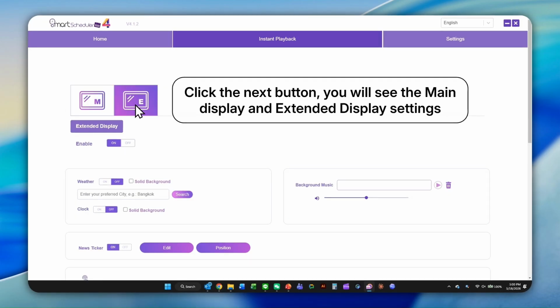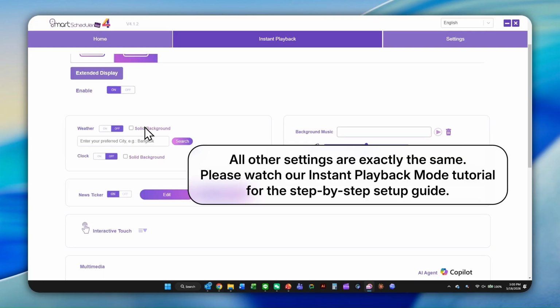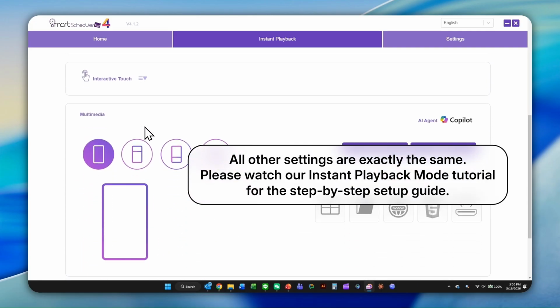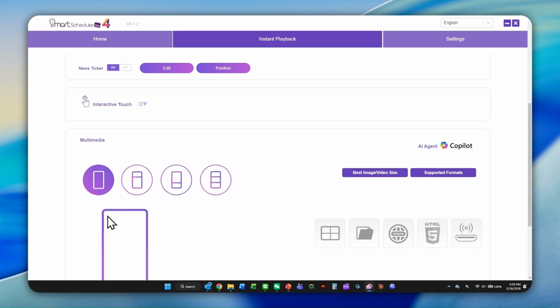Add the content you want to display. You can enable or disable them and choose whether the content should appear on the main display, the extended display, or both. The settings below are the same as the regular instant playback mode. If you would like to learn more, please watch our step-by-step tutorial video for instant playback mode.